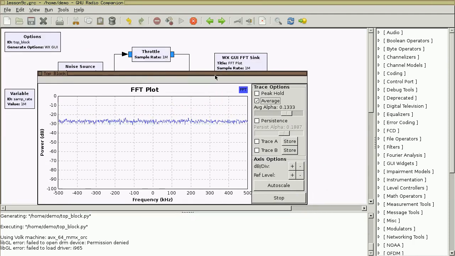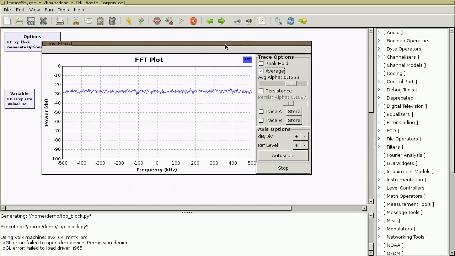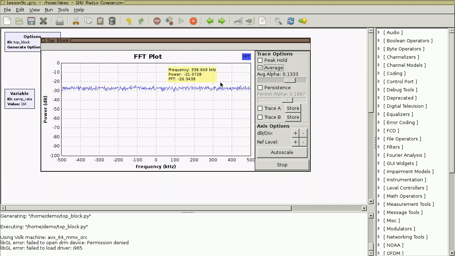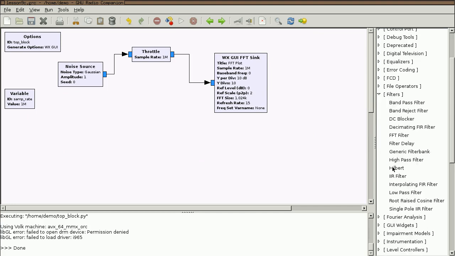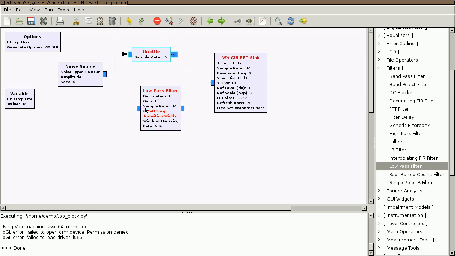Now, this is a useful way to visualize the frequency response of a filter. Normally, a filter is something that changes how much of each frequency is present in a signal. And by starting with a signal that has every frequency present, we can compare the results of different filters against each other. Let's see what we get here if we install a filter. I'll use a low-pass filter. I think that's the first one I asked you to try. We'll put it here between the throttle and the FFT sink.